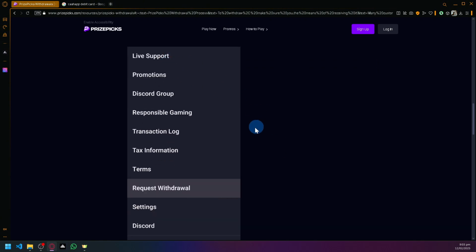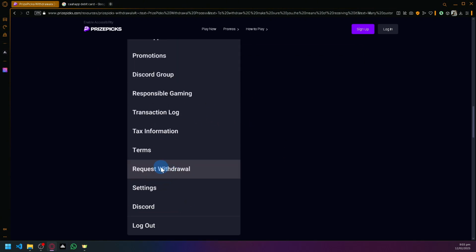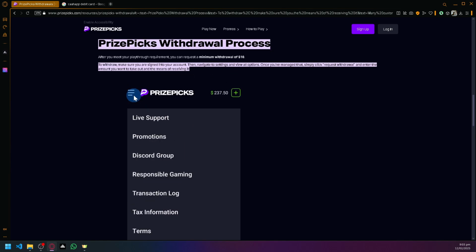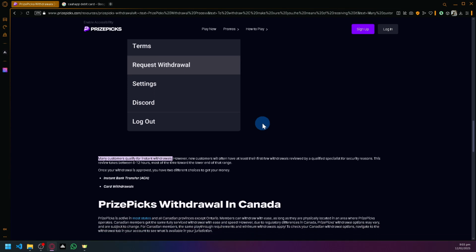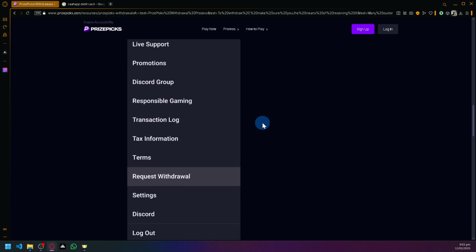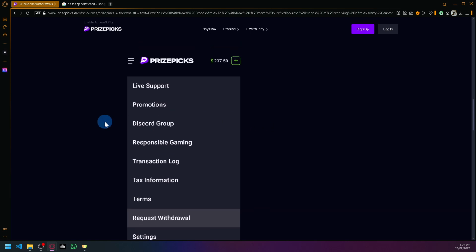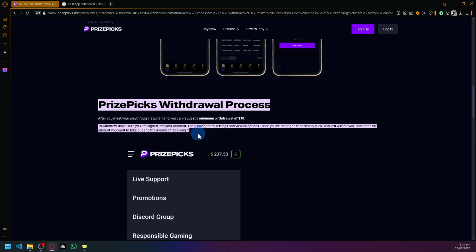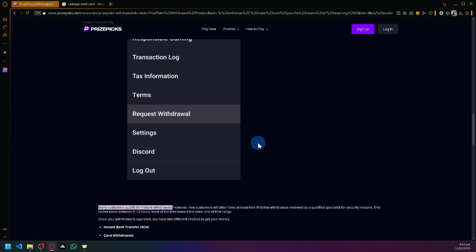Now in PrizePicks, simply navigate to your request withdrawal option. If you click on the three lines on the top right of your UI, you should be able to simply withdraw or get money out of PrizePicks back into your Cash App, since that is your associated debit card. There's also a withdrawal limit of $10, so keep that in mind as well.